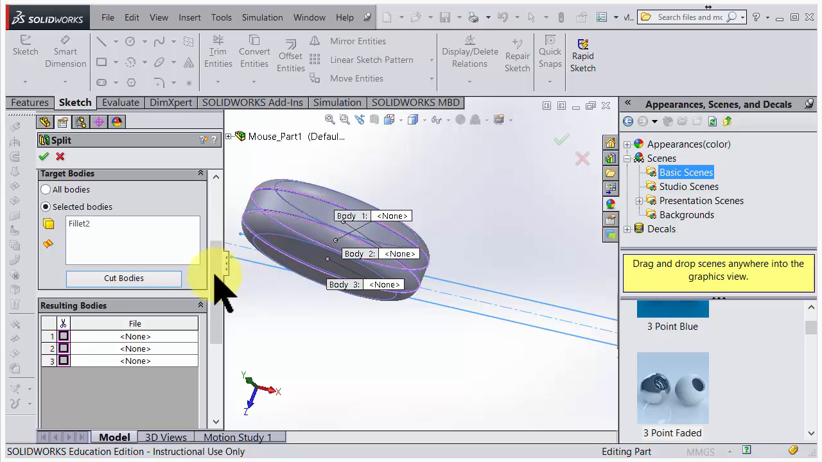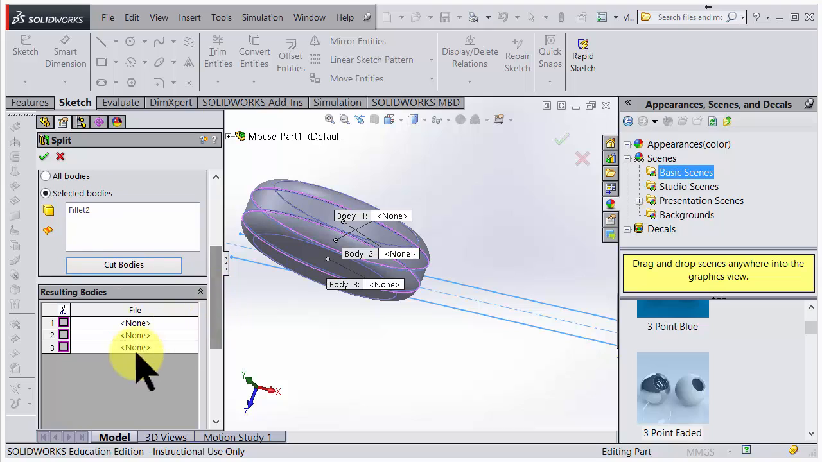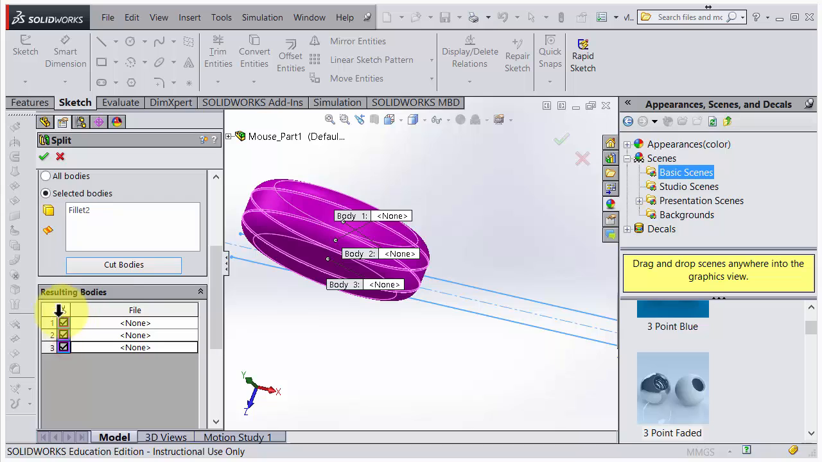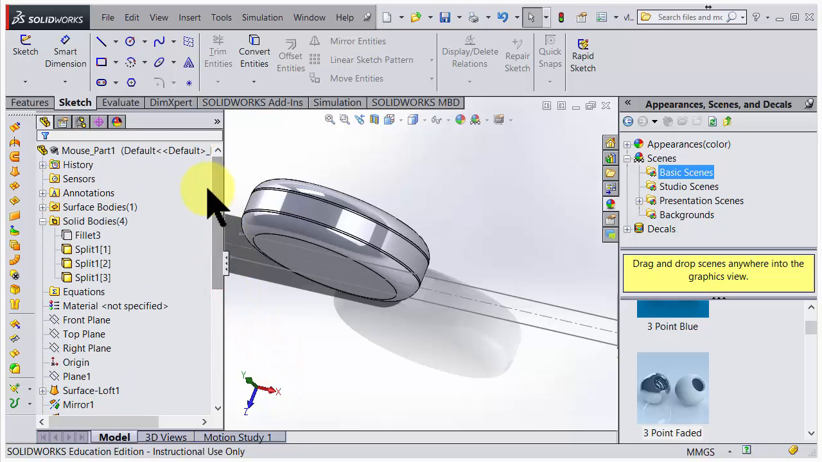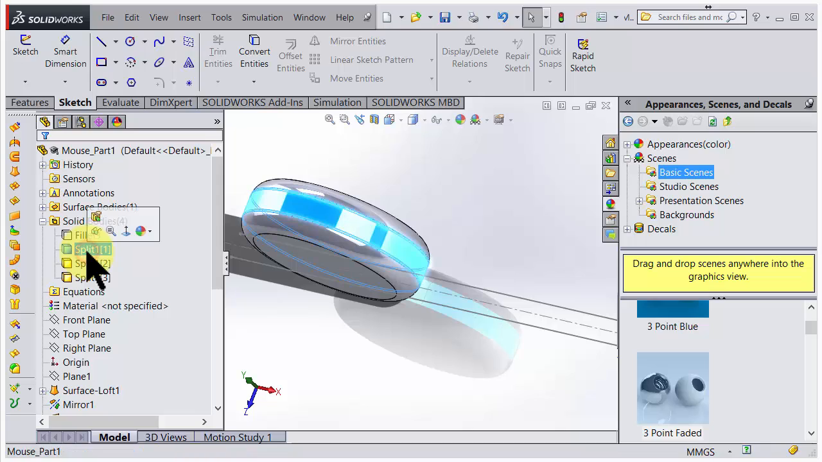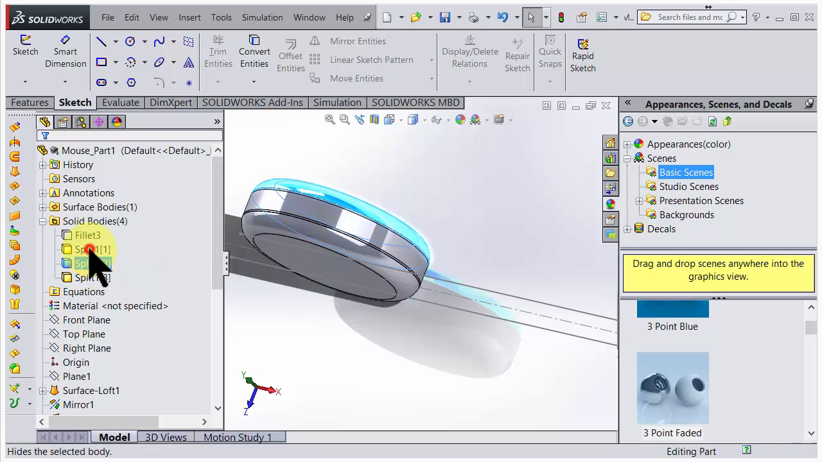So if we accept this now, we have three pieces that we will get out of this. So I will just say okay to this, and we will have more bodies, more solid bodies. So if I go up here, you suddenly see that we have one split piece there. That will be the rubber part. We have two caps on each side. Okay.